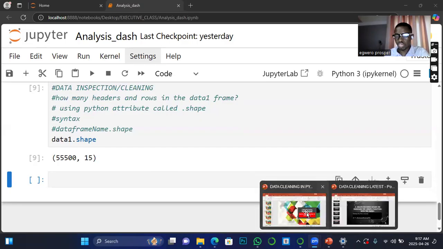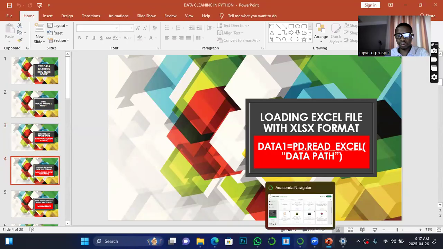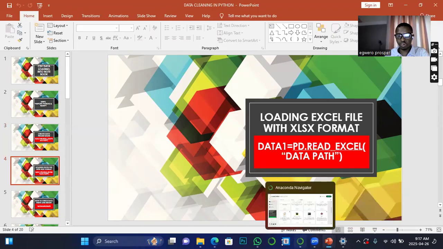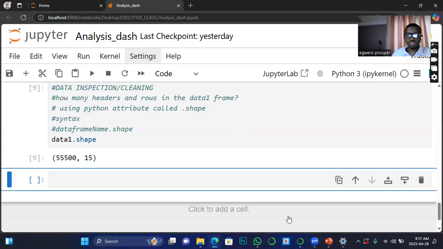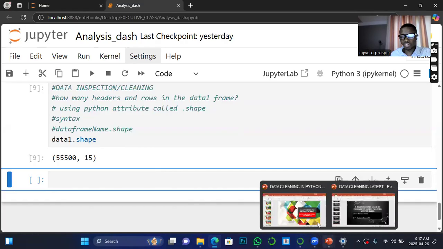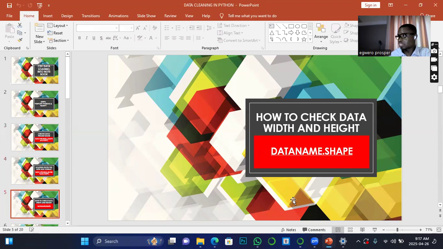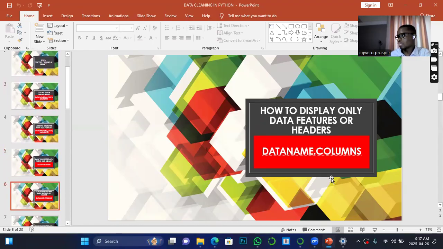Okay. So now let's go to the next one. There are some specific ones that are not in the slides, so I want to quickly take care of them. We have this one in the slides. This is the dot shape that we just did. We still have a couple of them for data inspection. So we have dot columns. That's the next one.